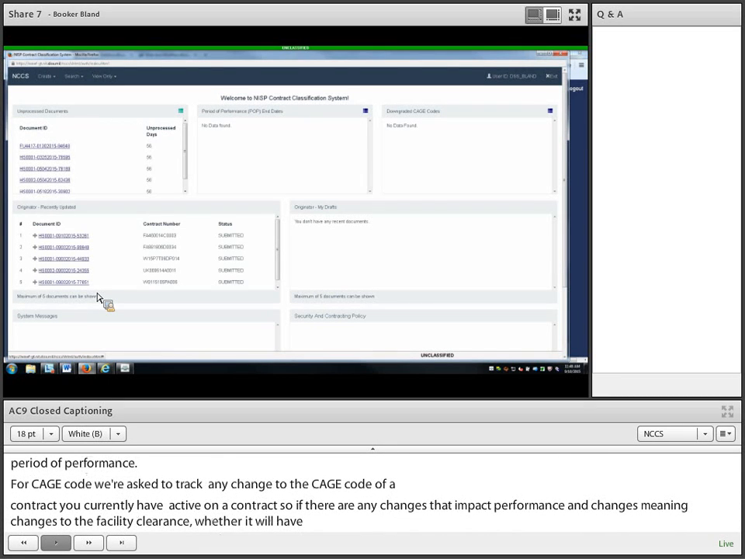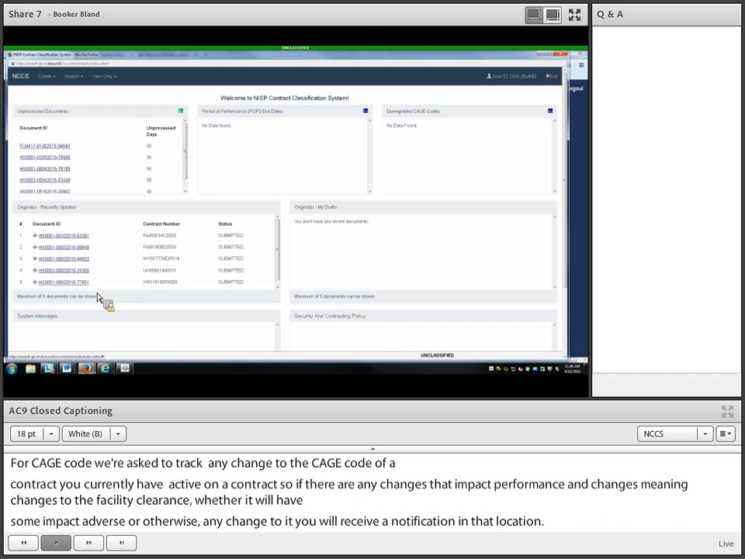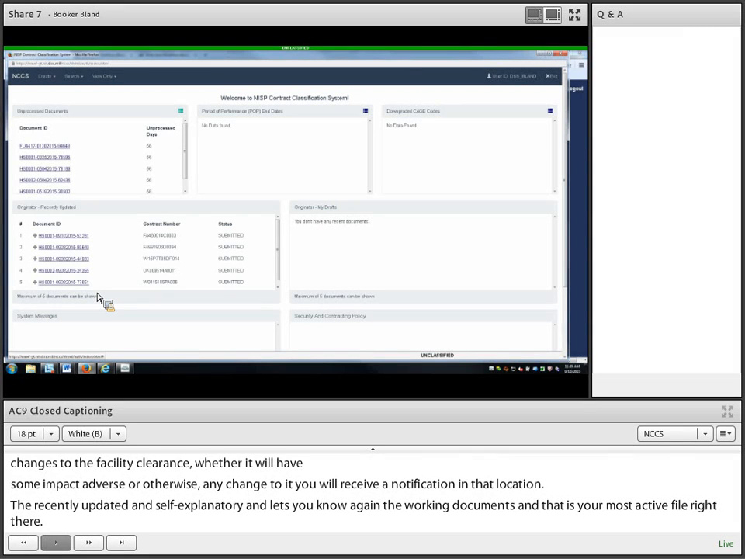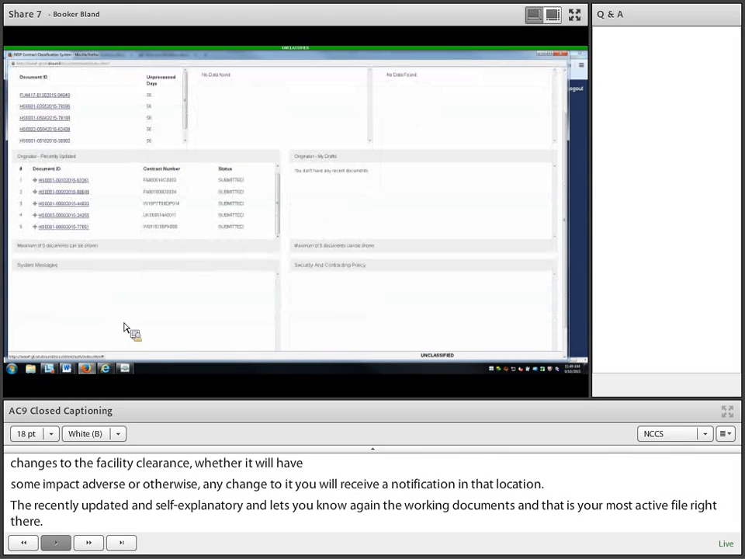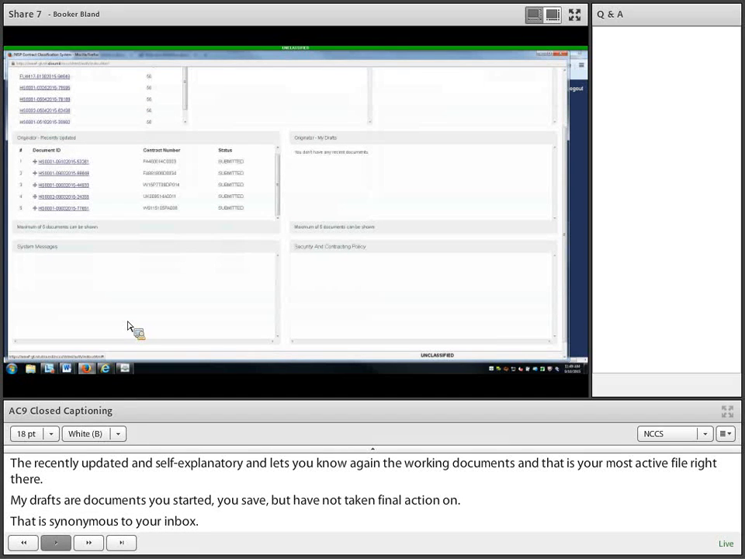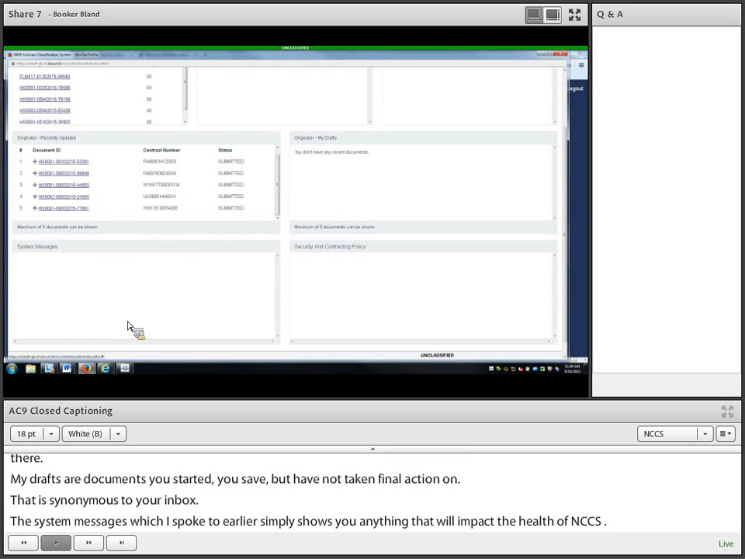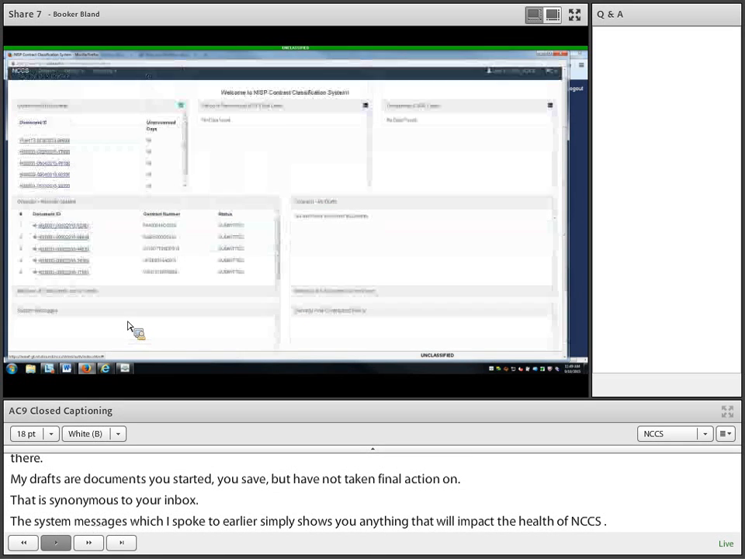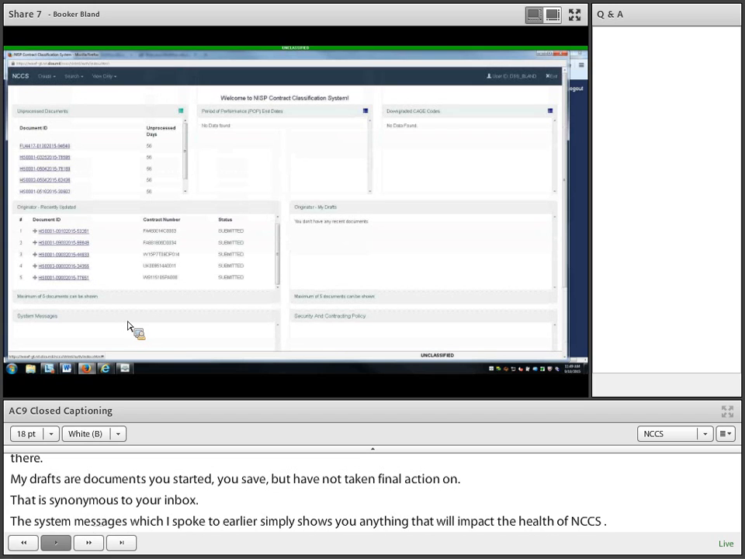It lets you know, again, the working documents, and that's your most active file right there. My drafts are documents that you started and saved, which you haven't taken final action on. That would be synonymous to your inbox. The message I spoke to earlier simply shows you anything that will impact the health of NCCS. Once you're on this side of the splash screen, the system messages impact NCCS and no other application. The security and contracting policies are for your use, for your reference.